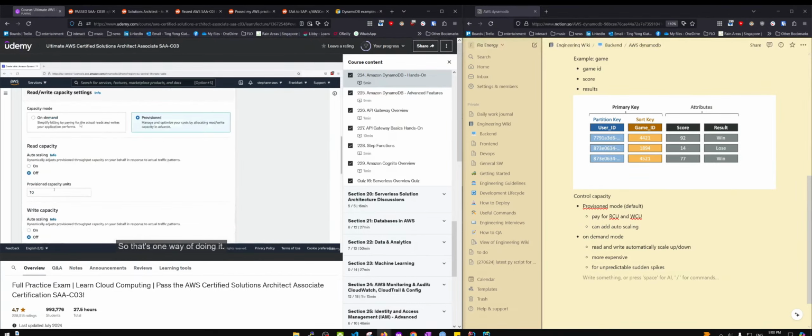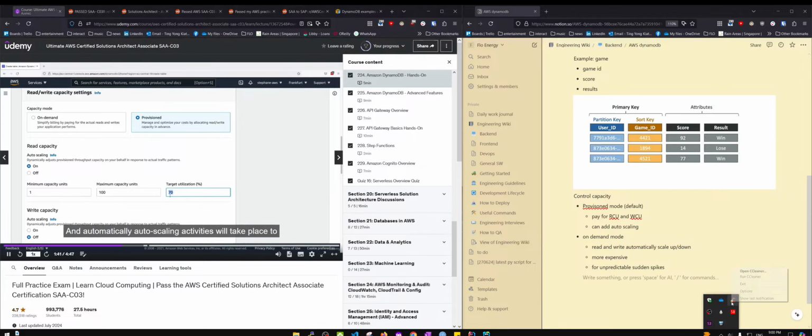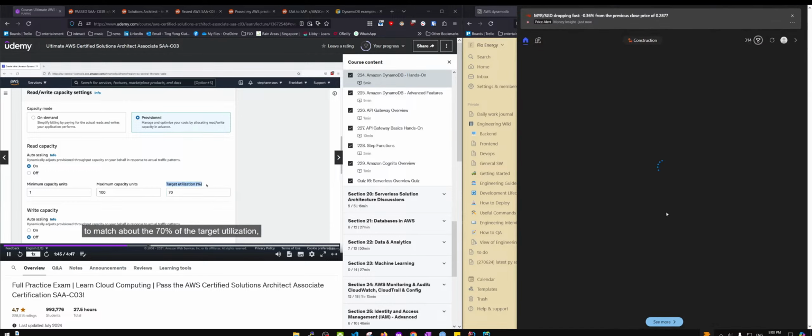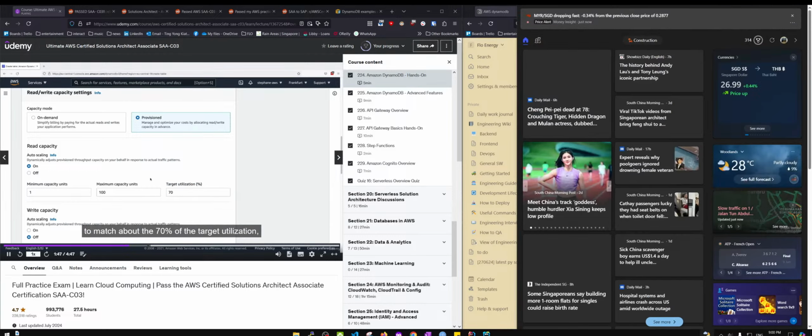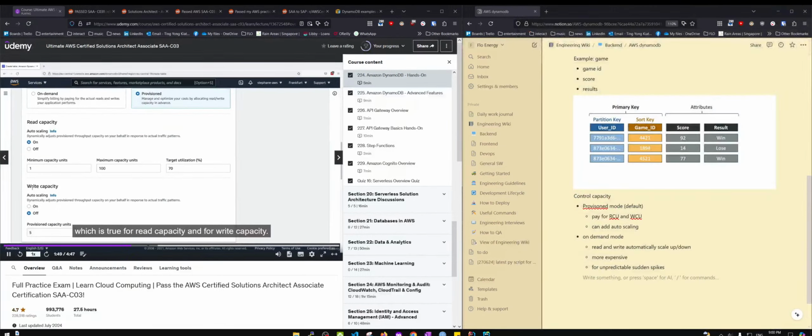Or if we don't know ahead of time what we will need in terms of capacity, we can say, hey, min is 1, max is 100, and I want a target utilization of 70%. And automatically, autoscaling activities will take place to manage your read capacity to match about the 70% of the target utilization, which is true for read capacity and for write capacity. So I'm going to turn it off right now, and I'll just set it to 1 and 1, but it shows you these two very, very important options you need to know.